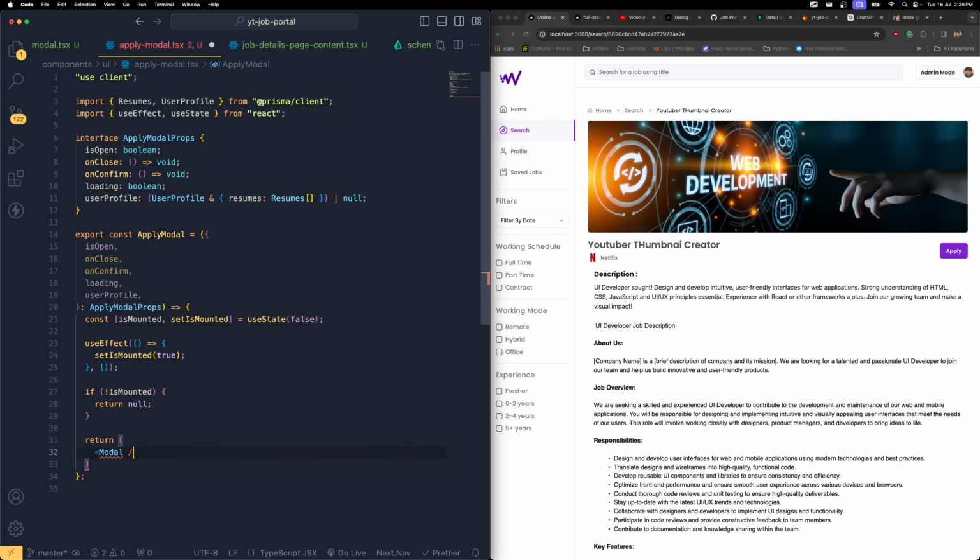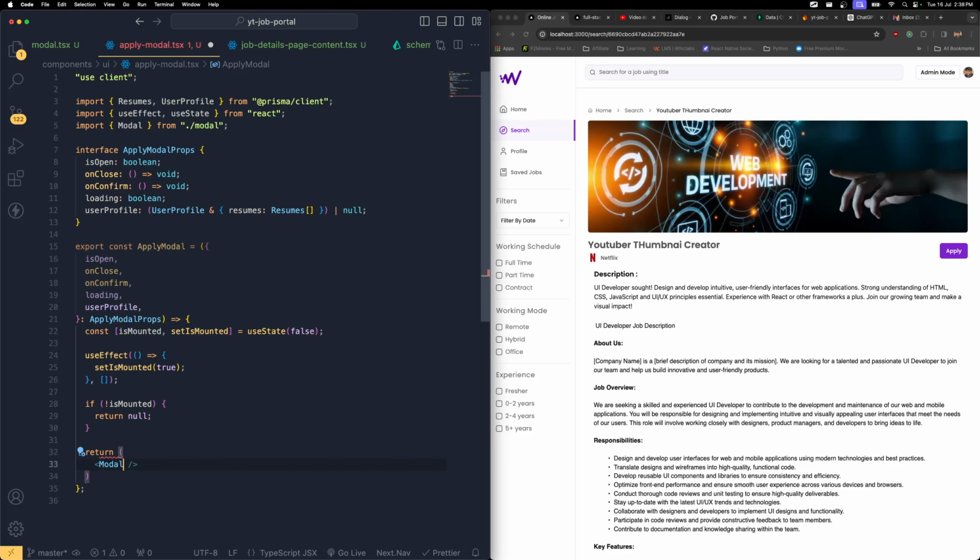Okay, we need to bring this modal which we created over here, and this modal needs the title, which is going to be "Are you sure?", then description. Over here, "This action cannot be undone", and we are going to say isOpen. And onClose, I'm just going to call a callback empty function, and onConfirm.